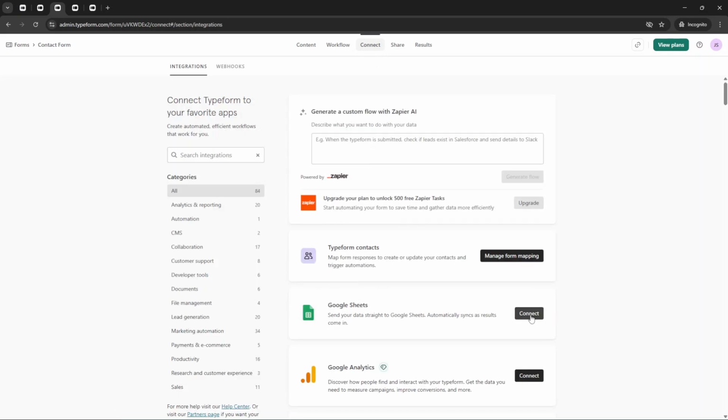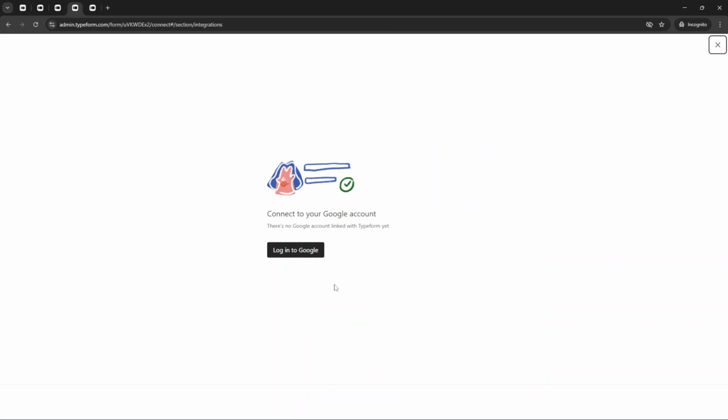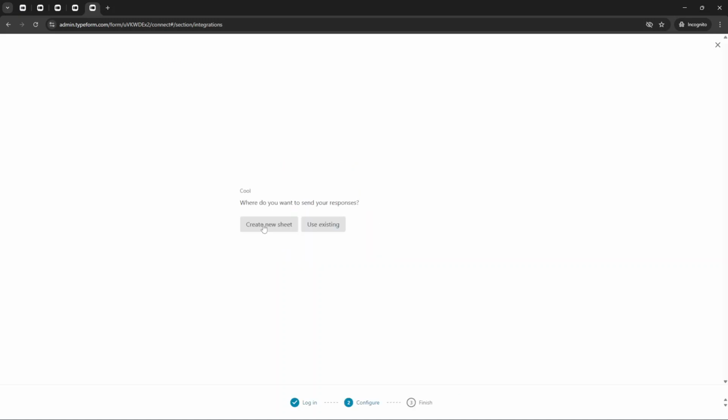When prompted, click Login to Google and allow access. Make sure you sign in with the Google account that owns or should own the spreadsheet. If you use multiple accounts, double check that you've selected the correct one. You'll see a permission screen explaining what Typeform can do. Granting access is required for the integration to work.